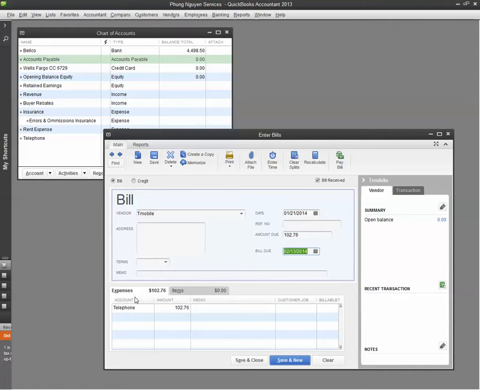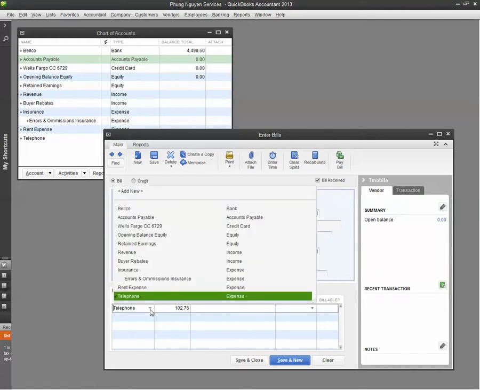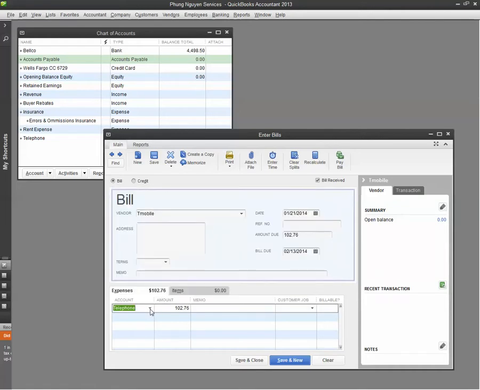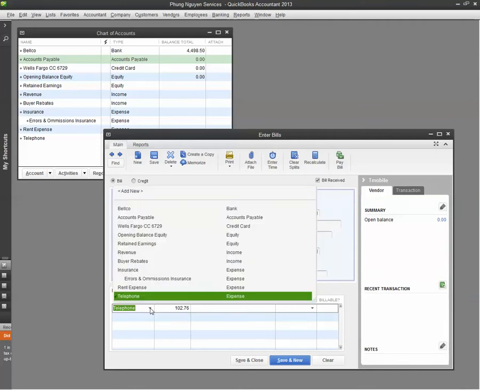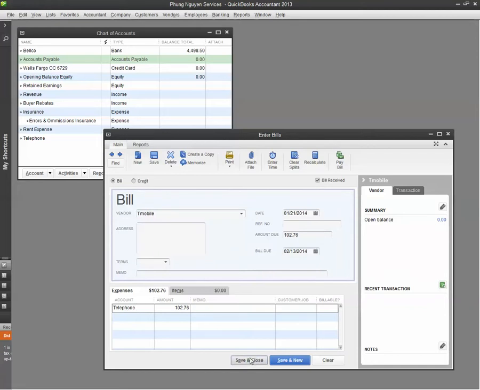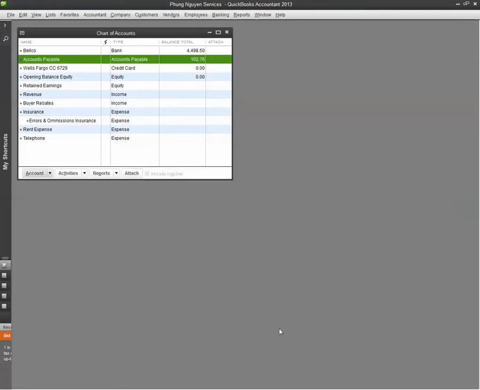And notice how the account is pre-populated with telephone as the expense account. And that's correct, and we did that. We saved that information in the vendor information, and that's right. If you ever need to change it, you can go ahead and click and change, but in our case that's correct. And save and close. There it is. 102.76 is our bill. It's being booked to accounts payable right now.